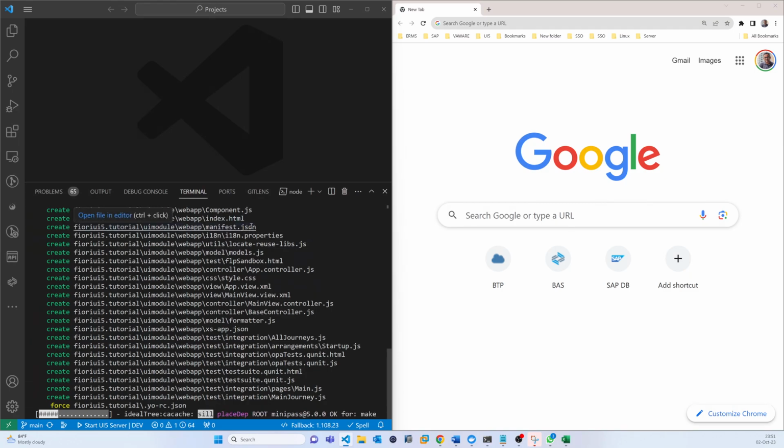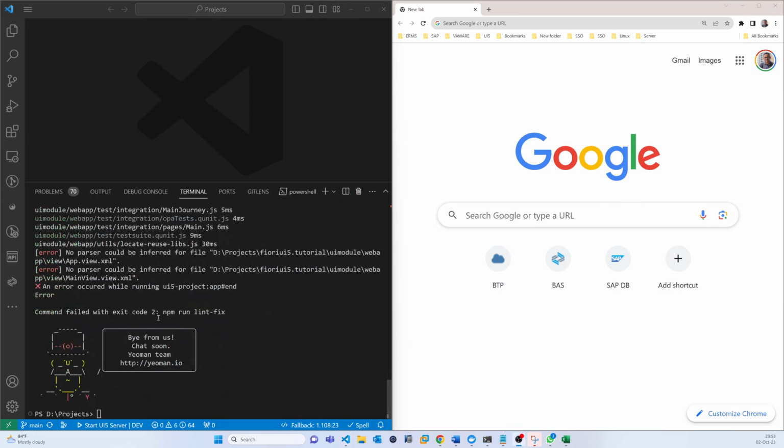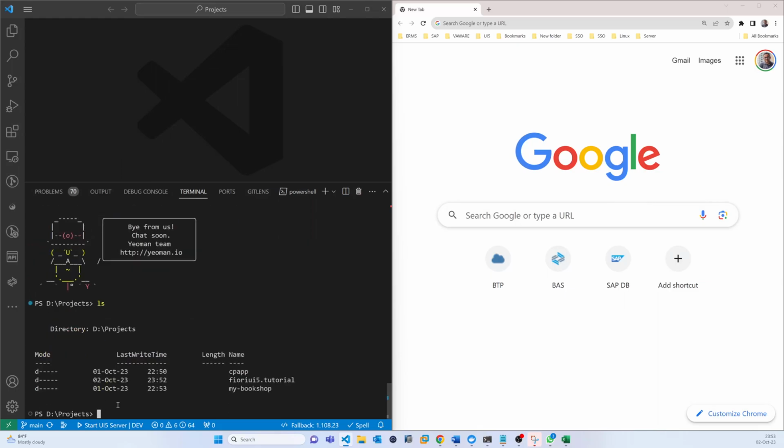Now it is installing some prerequisite packages, the same as npm installation. It looks good, so let's wait and let it be done. Now it's created, it looks good. Now actually we have to check. You can see that the Fiori UI5 tutorial has been created.